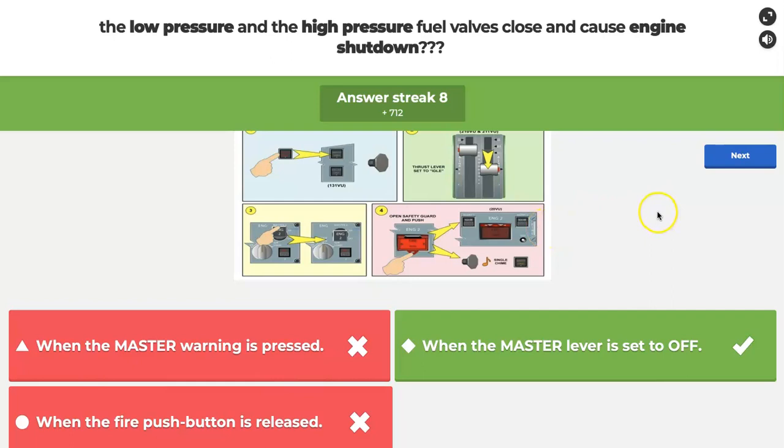Okay. When you press the test push button before engine starts, you test both detection and extinguish function.